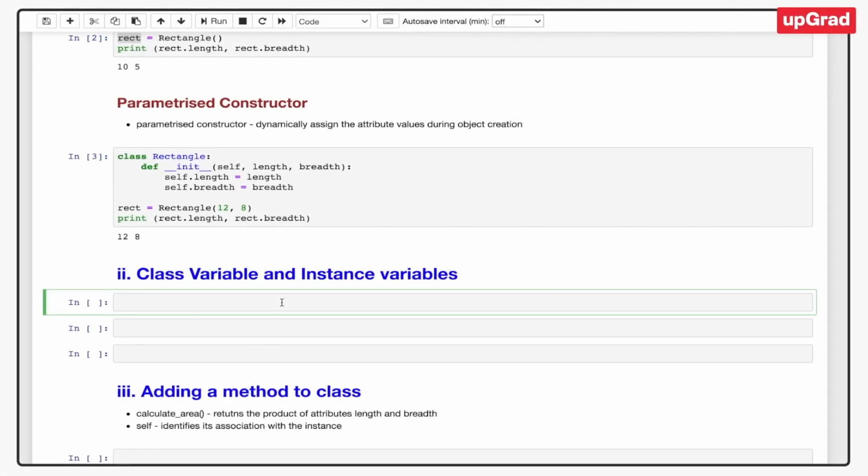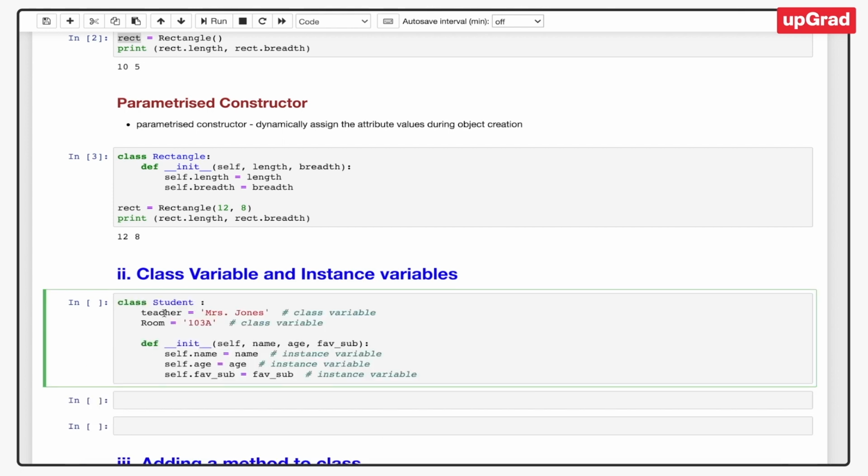When dealing with objects, some attributes are going to be unique and some will be shared. Let's say each student in a classroom has the same room number and the same teacher, but obviously they each have a unique name, age, and favorite subject. So let me define this class first, and we can discuss what we mean by class variables and instance variables. I'm going to define a class Student with the name of the teacher and room preset, but these are parameterized.